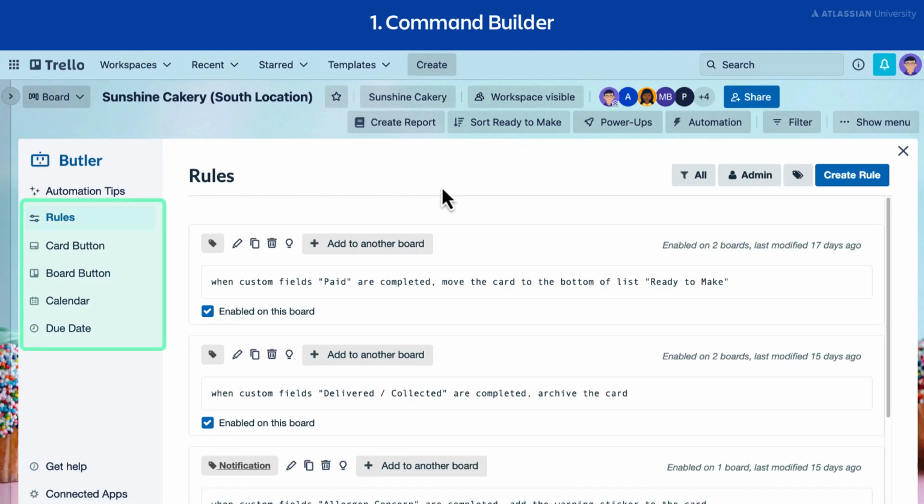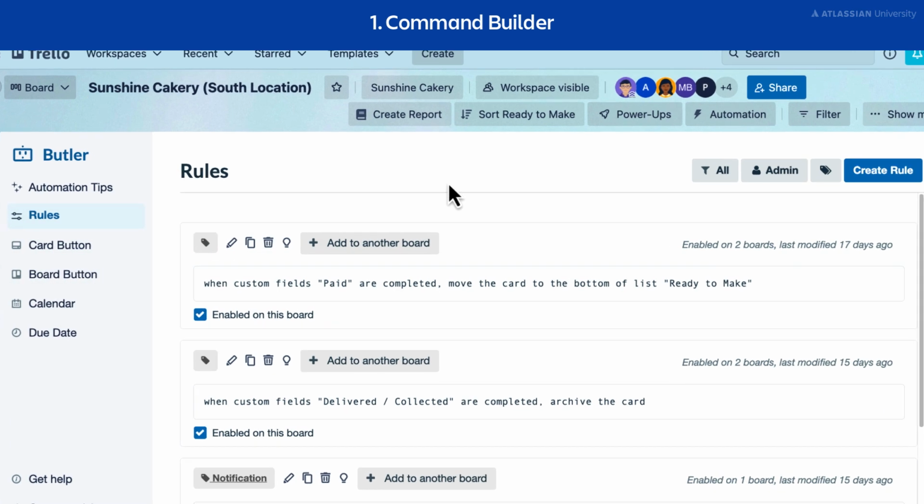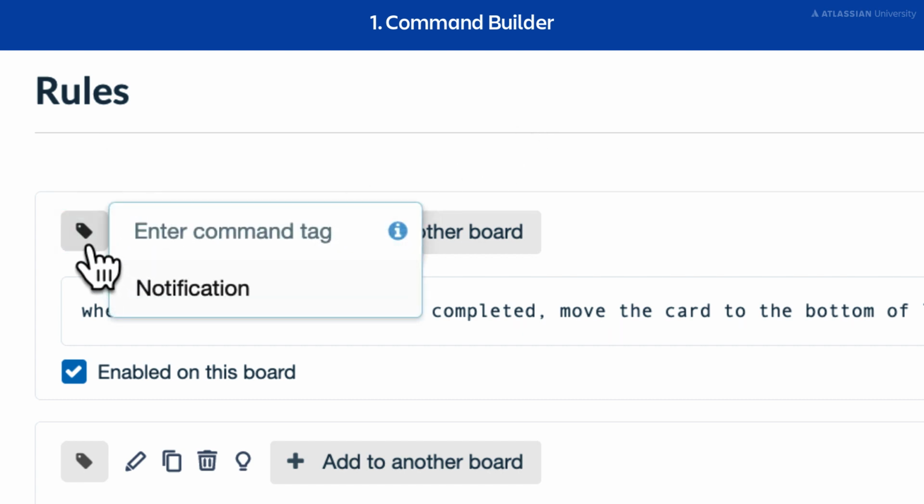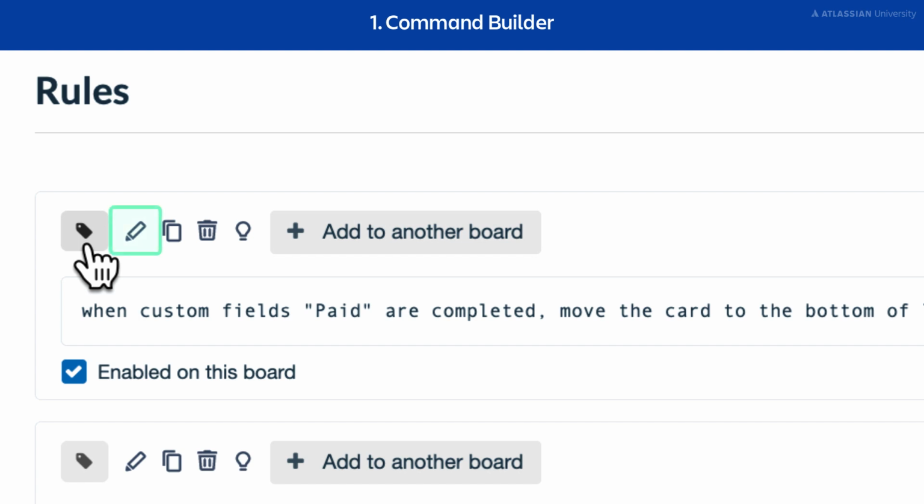Select the tabs on the left to see all the commands for that type, as well as your options to manage the command. Add tags to help you organize your commands. Edit a command by selecting the pencil icon. This allows you to add or modify actions and triggers. Duplicate your commands by selecting the copy icon. Delete a command by selecting the trash can icon. This will permanently remove the command from all boards where they're enabled.